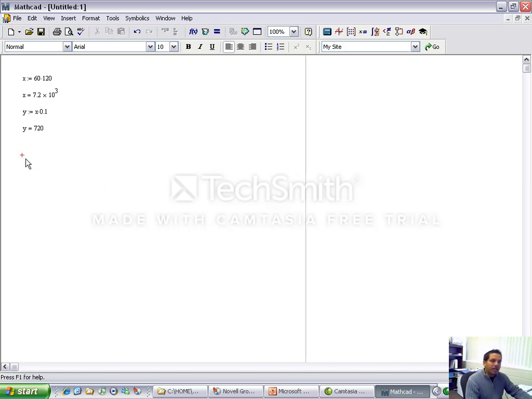Back to MathCAD. Let's say I want to define a value of x dot i. Notice that the dot still shows, but it is showing as a subscript already, and I want to define this as, let's say, 30, and x dot f, and I want to define it as 120.